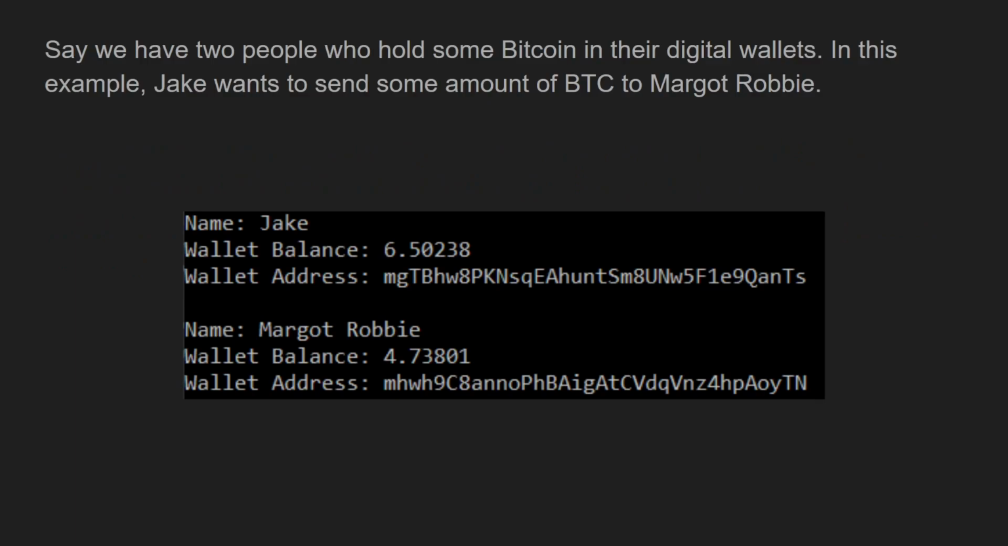So say, for instance, we have two people who wish to exchange some amount of Bitcoin. In this case, we have Jake and Marco. And as you can see, each person has a wallet with an address and some existing amount of coins.